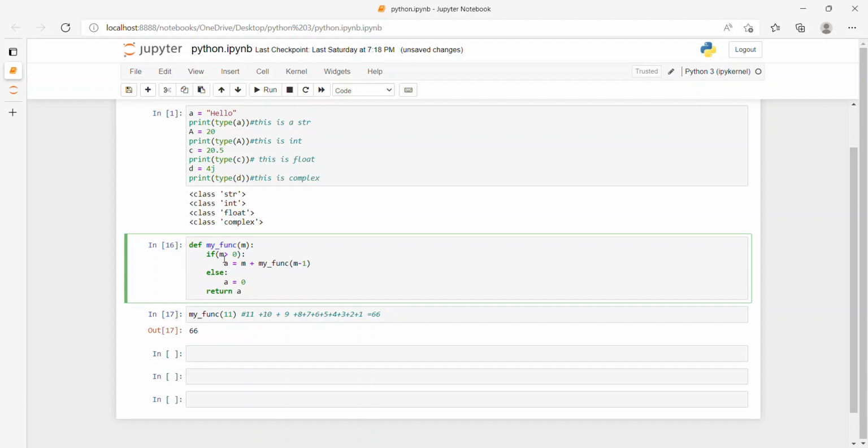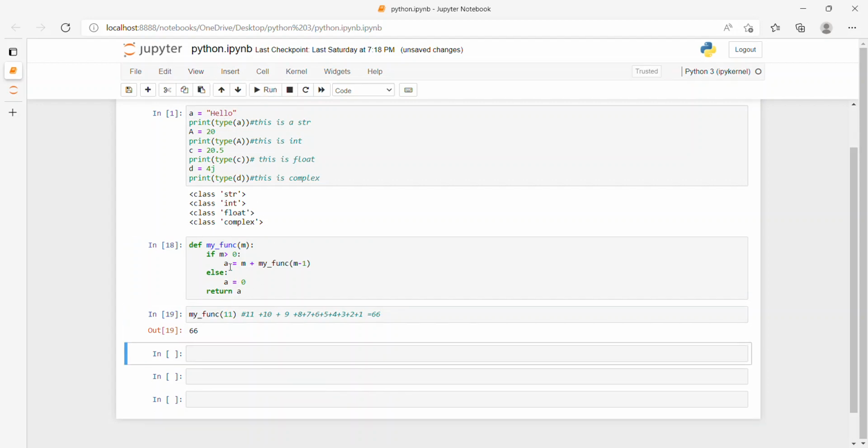Wait, why did I add this over here? I think I don't need to add this. This was wrong. Yeah, this would do. Actually, we don't need to add a parenthesis. That was my fault. I added it, but we don't need to.